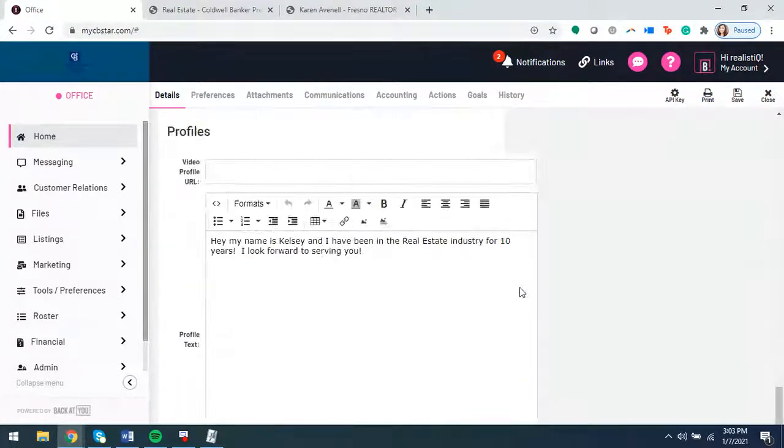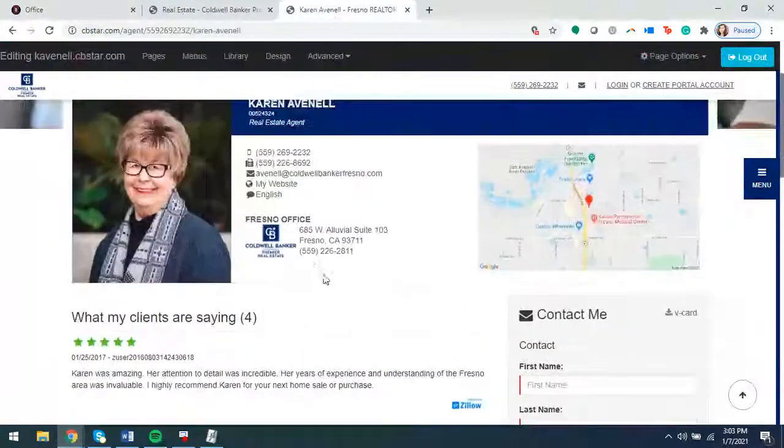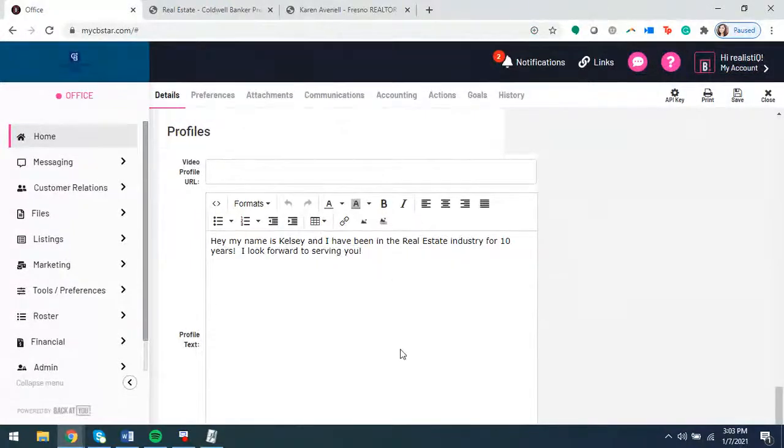Scrolling down, this is where you can add your profile information. So your profile bio is going to appear here. We always recommend you update your bio at least once a quarter just to make sure all of that information is up to date. But you can also include a profile video. Maybe you have a YouTube video introducing yourself as an agent. You can copy and paste that link here, and that will also display on your About Me section. So you have your bio and that video option. And then, of course, I always like to remind you guys, make sure that you hit this save option.